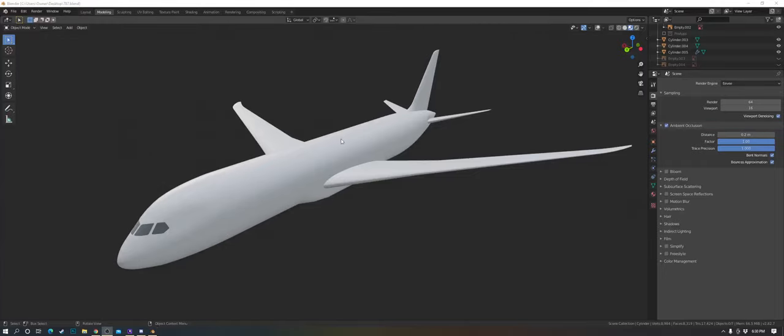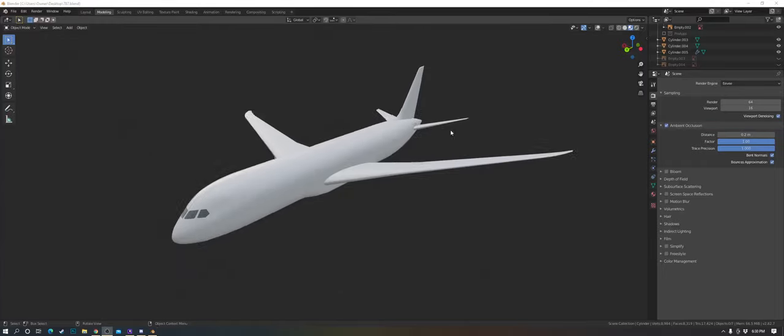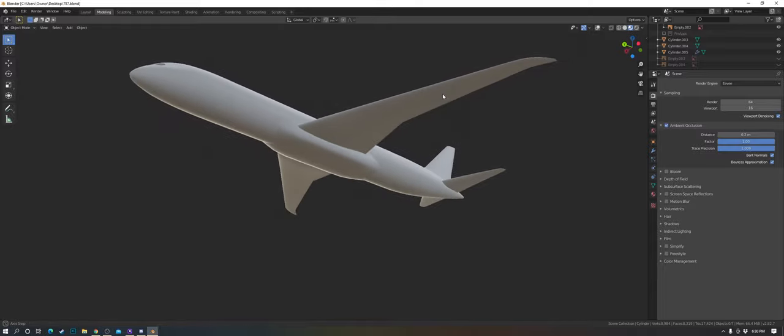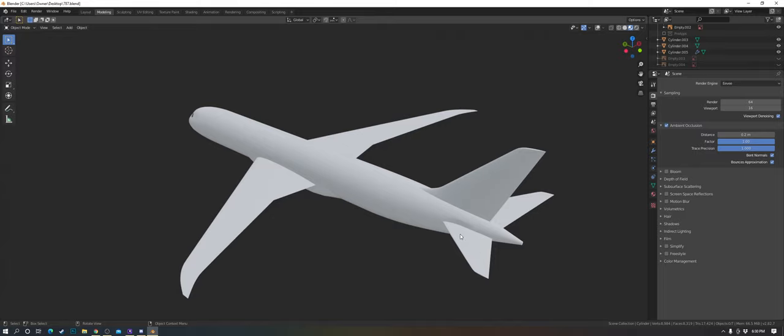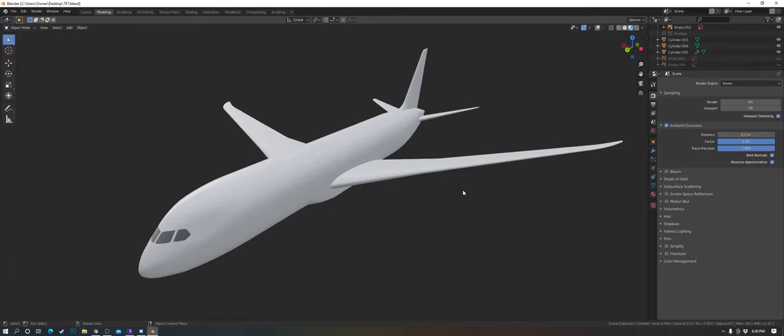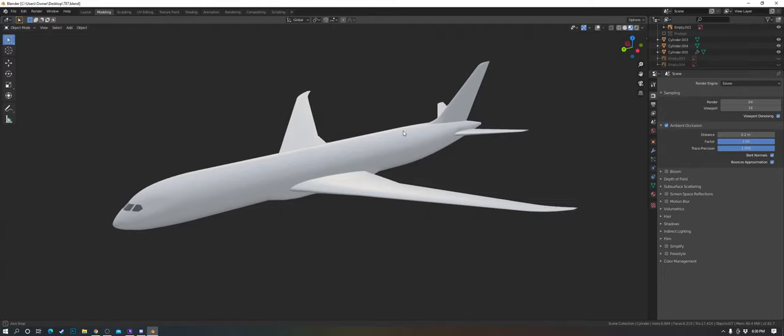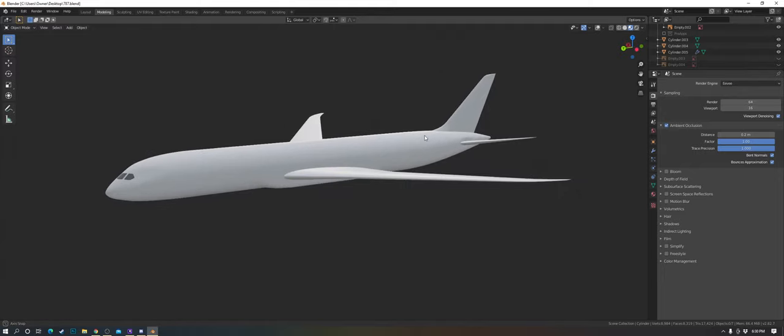All right, welcome back to another video in the series. The last thing we left off with was the tail and the horizontal stabilizer there. What we're going to be doing now is the engines, the engine nacelles, and the fan blades and such.